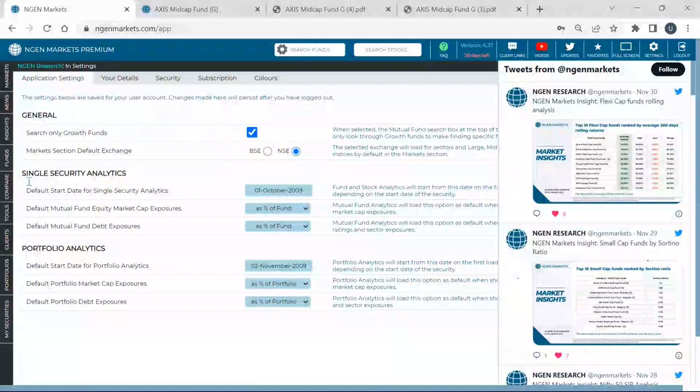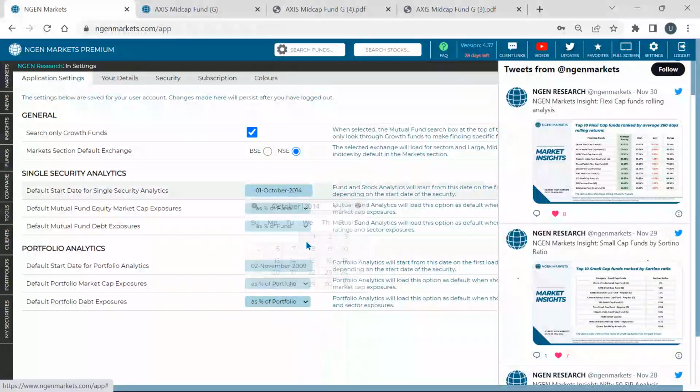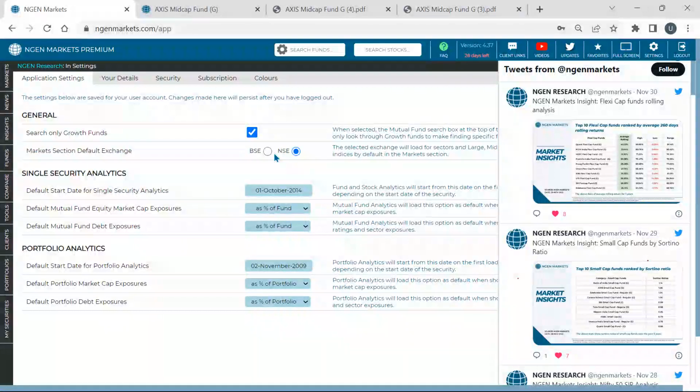One important thing in the settings is the single security analysis and portfolio analytics. If you want to set a singular start date, let's say my criteria is always to start with 2014, I can just keep it as 2014 and it will start from that date for any fund. Even in the section I could choose to have BSE or NSE, and you can also have this general tab which helps you to preset your analysis in our system.